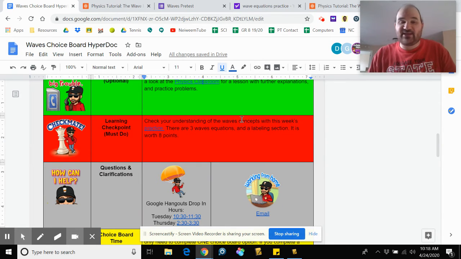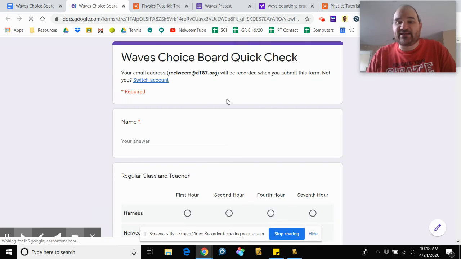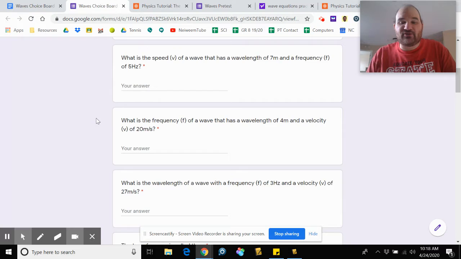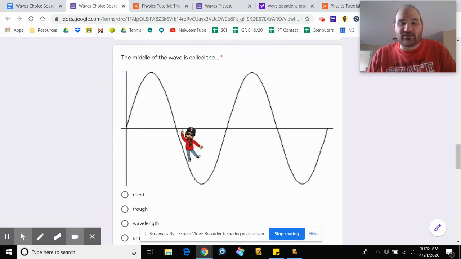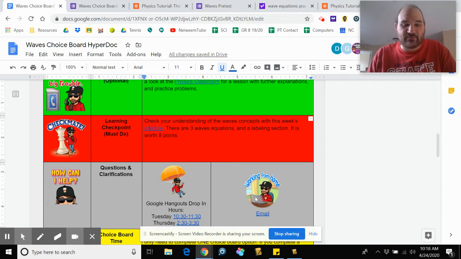Some of you are blazing ahead. You're already down here. Checkmate. Okay. Must do. It's a red box. So you're going to do this practice here. Same thing as the diagnostic, except shorter. It asks you just to fill in your answers. Some Bitmojis on here, of course, as well. And then it'll give you feedback based on the answers that you put in.